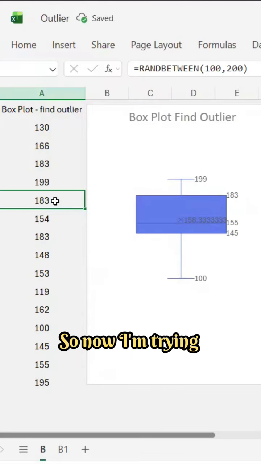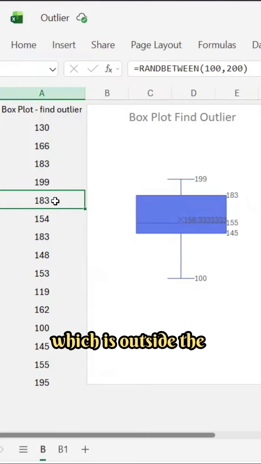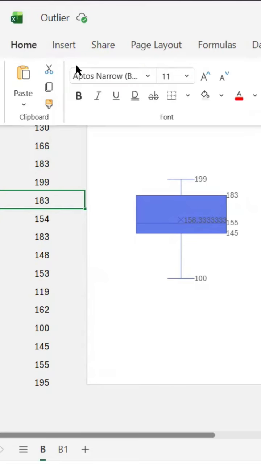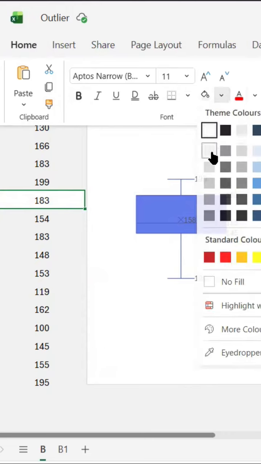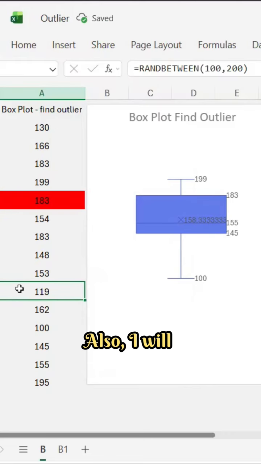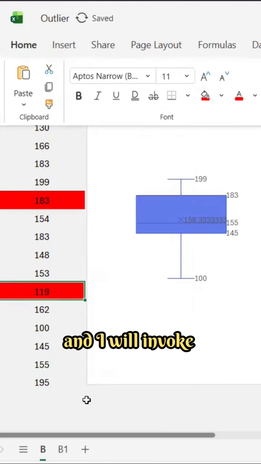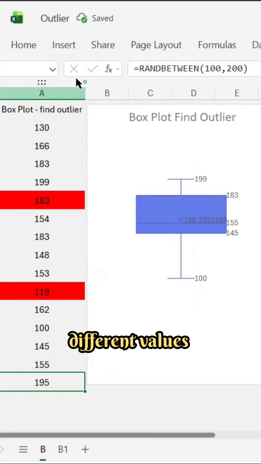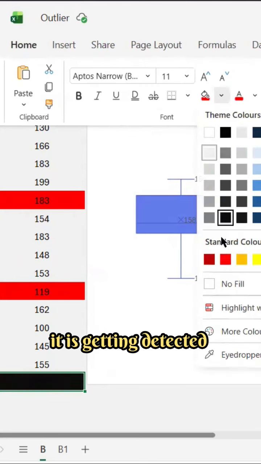Okay. So now I'm trying to invoke a value which is outside the spectrum of 100 to 200. So let me take this value. I will make it red here. Here also I will make it red, and I will invoke the value. So different values I will invoke. Let's see how it is getting detected.